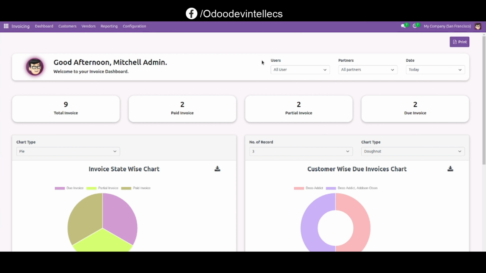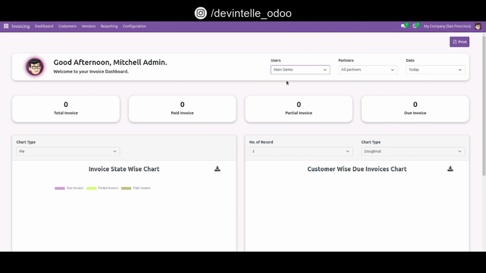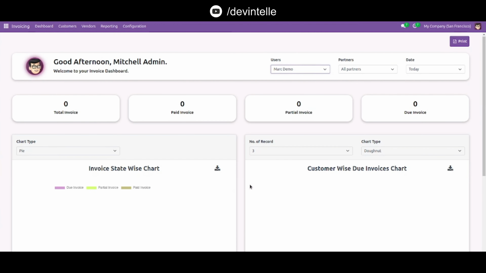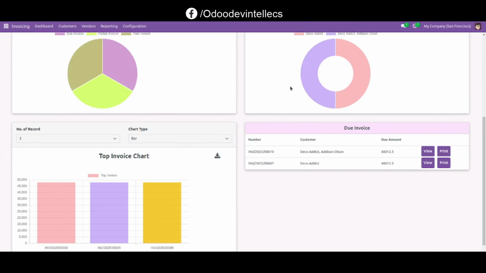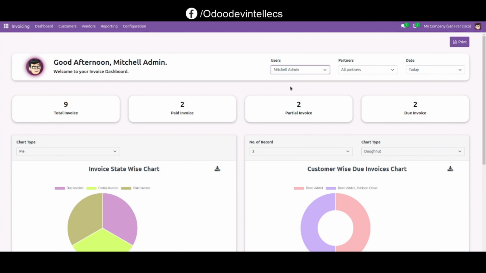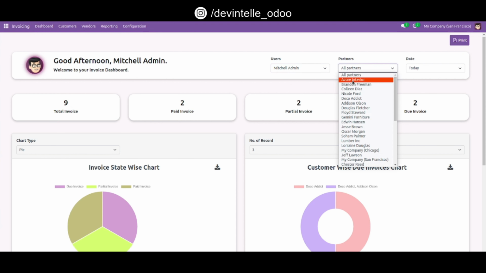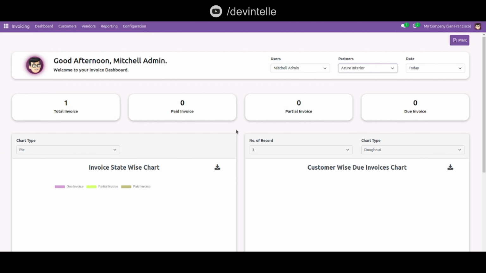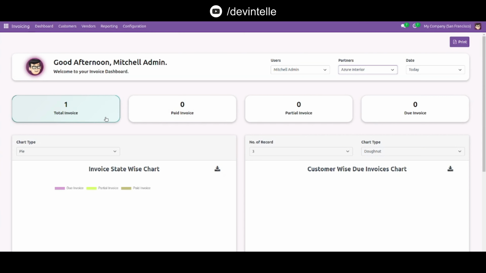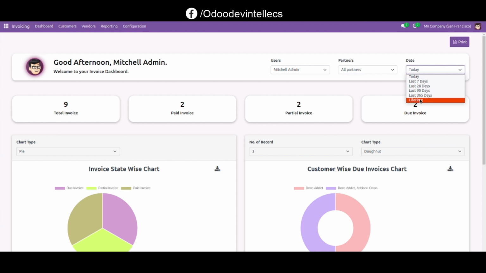Here a total of 3 filters are available: users, partner and date. Now I want to see Mark Demo. So see here, for Mark Demo there is no invoice available. Now Michelle. So it displays here Michelle Admin's invoice. Now select partners, anyone like Azure. So for Azure, 1 is available. And based on date, you can change it and easily see the data here.